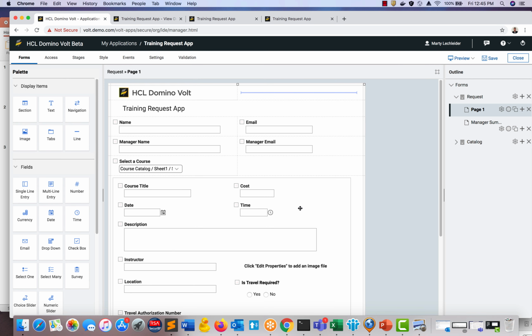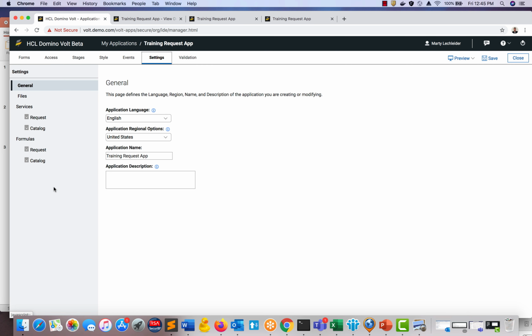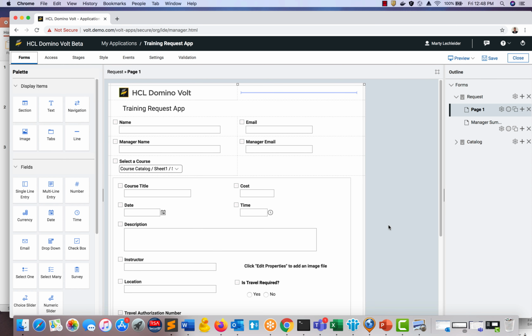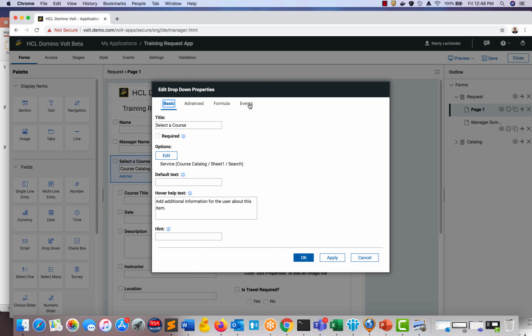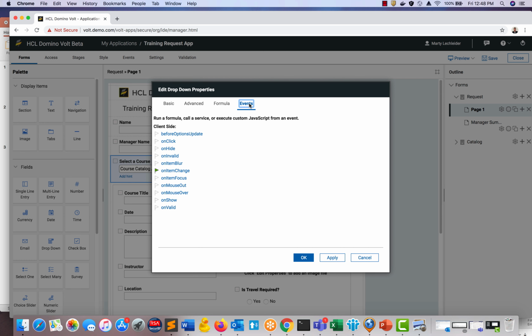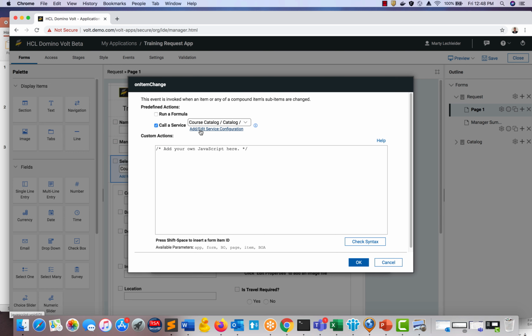And now we're going to create an update service. So what we want to do, go back into the request form on page 1 and on the select a course properties, we're going to go to the events and we're going to add a couple of fields to what we're getting back from the course catalog.